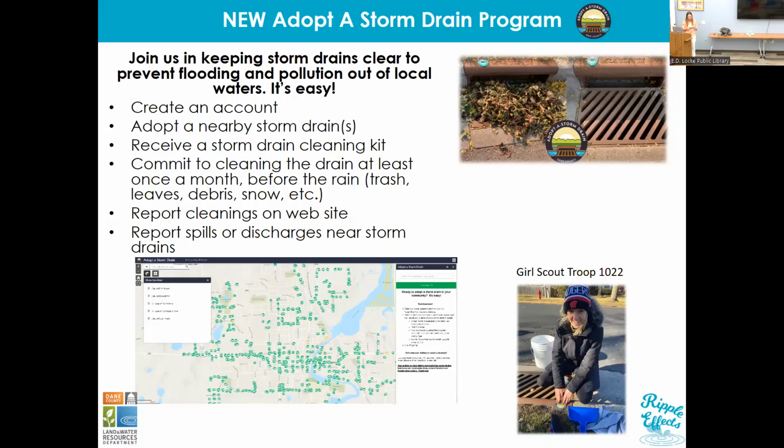Overall, in McFarland, there are 69 storm drains adopted by 20 volunteers. So a pretty good turnout here in McFarland. There's a lot of interest in the program and a lot of engaged residents. It's pretty neat. And I just checked today, and there were about 140 cleanings reported.